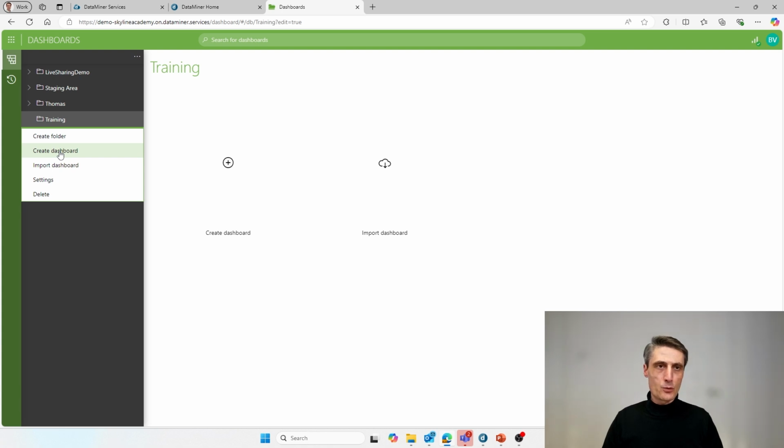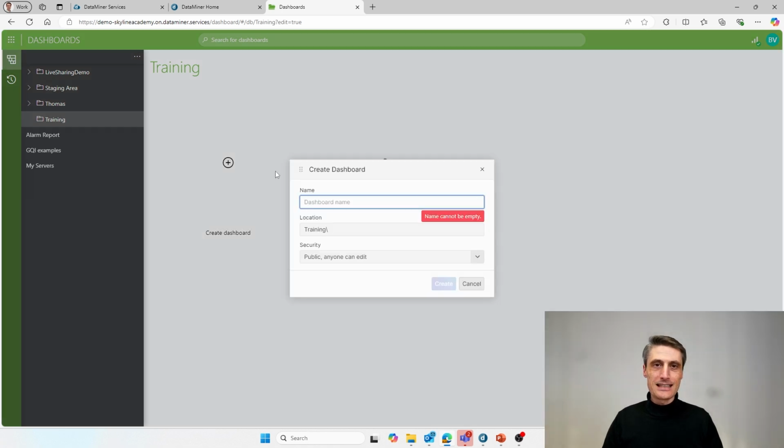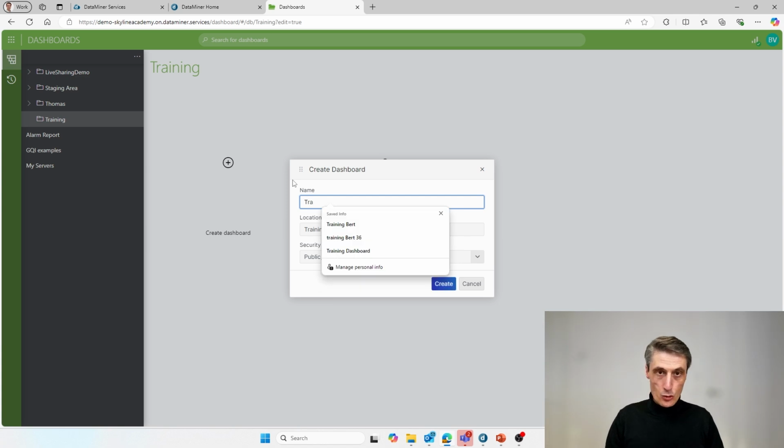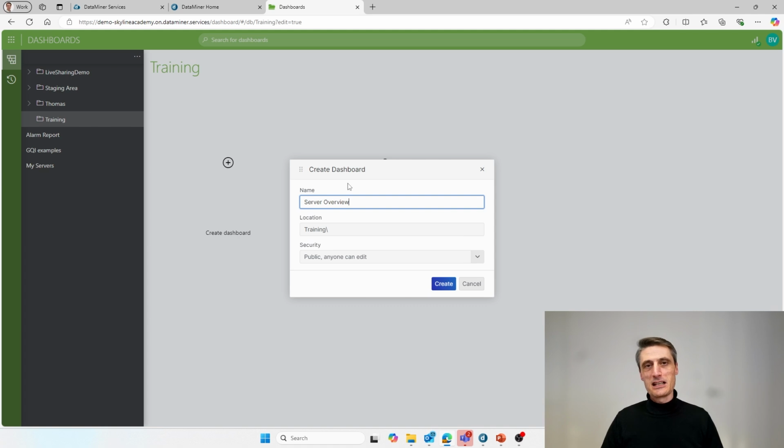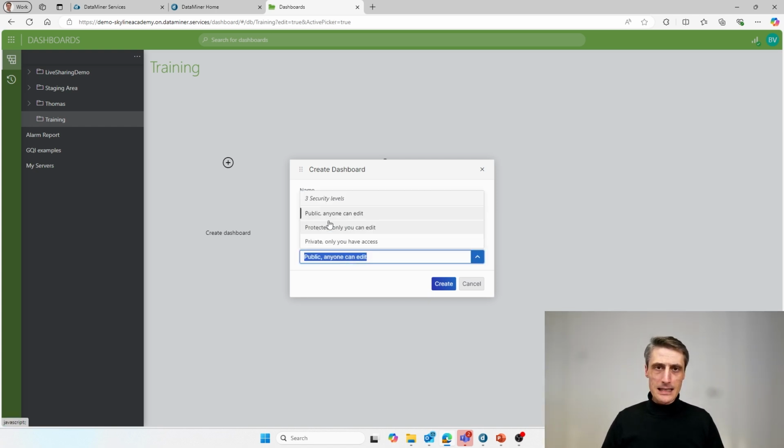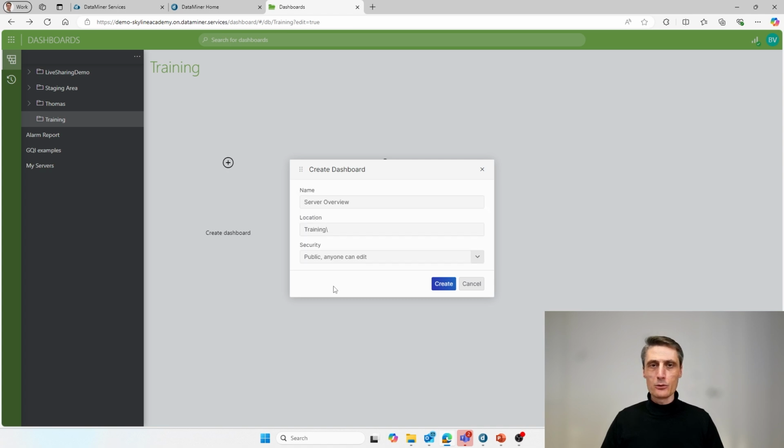our first dashboard. So I go for right click, create dashboard, and give it the name training Bert. Or maybe I should already give it something like server overview to give it a little bit a nicer name. So I'll be working with some Microsoft elements there. Okay, server overview. It's in the training location. That's perfectly fine. And I go for public so that everybody can leverage my dashboard, and they can also edit it if they would like to help out with me to improve this dashboard later on.